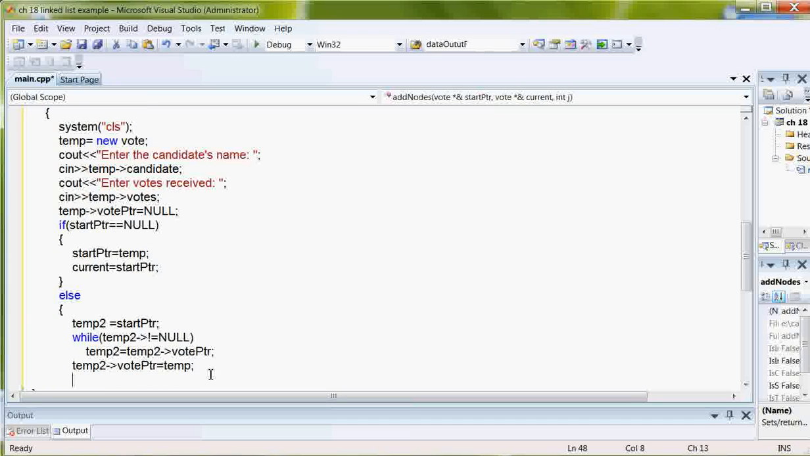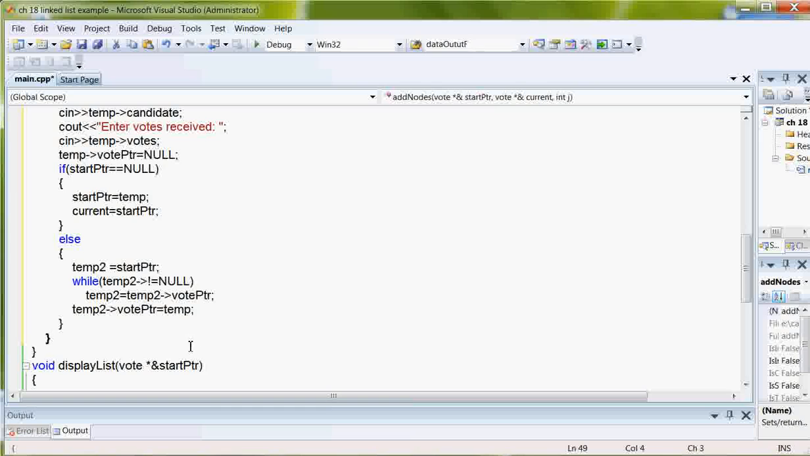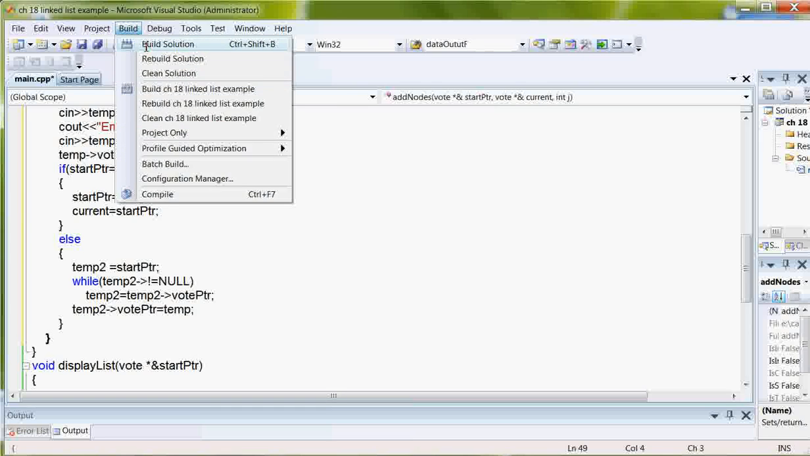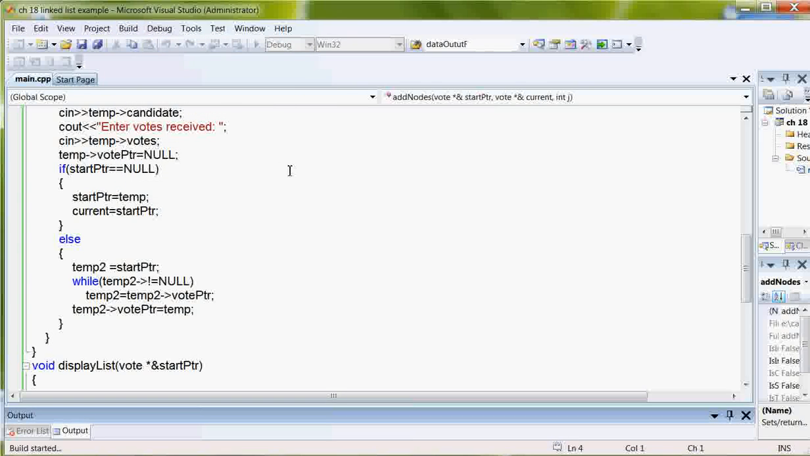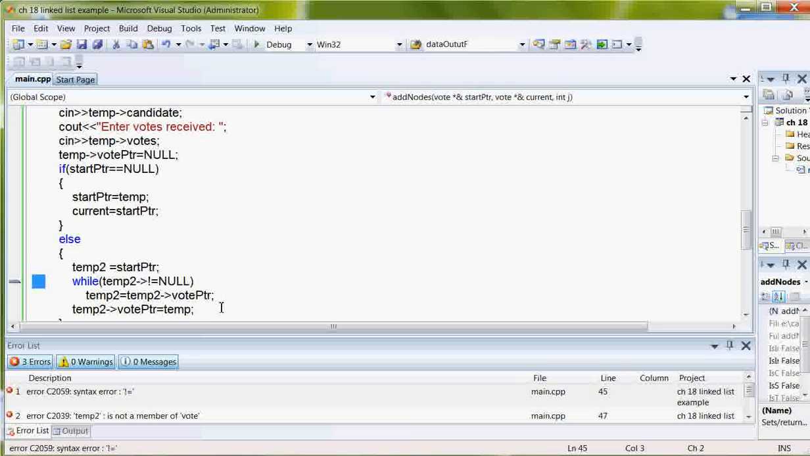I'll close my else block, close my for statement, and I've already closed my function. So I can build again to see if I'm good through this function, because I still have the last one stubbed and I've got an error.